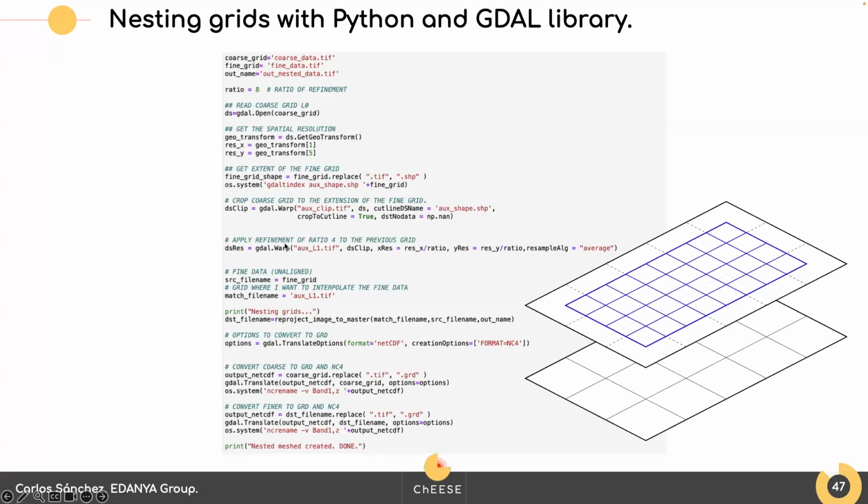Okay, then you apply your refinement ratio, whatever ratio, okay, and you obtain this blue grid with the refinement ratio that you have considered, dividing the resolution obtained from the coarse grid by the ratio of refinement. So you have a new resolution grid of X-res and Y-res, that is the division of the initial resolution by the ratio of refinement, okay?